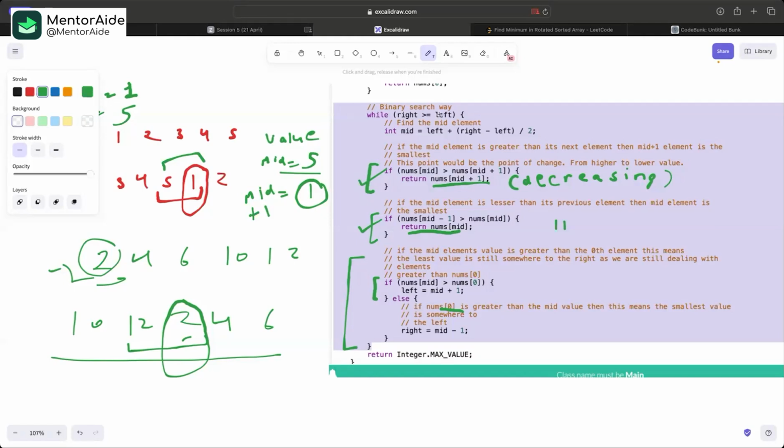Is this clear to everyone? I mean, has anyone got these two conditions? The last two conditions?